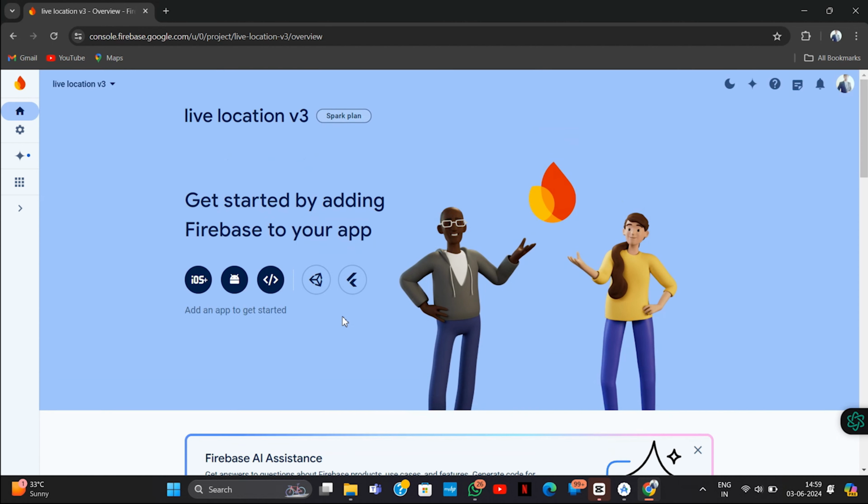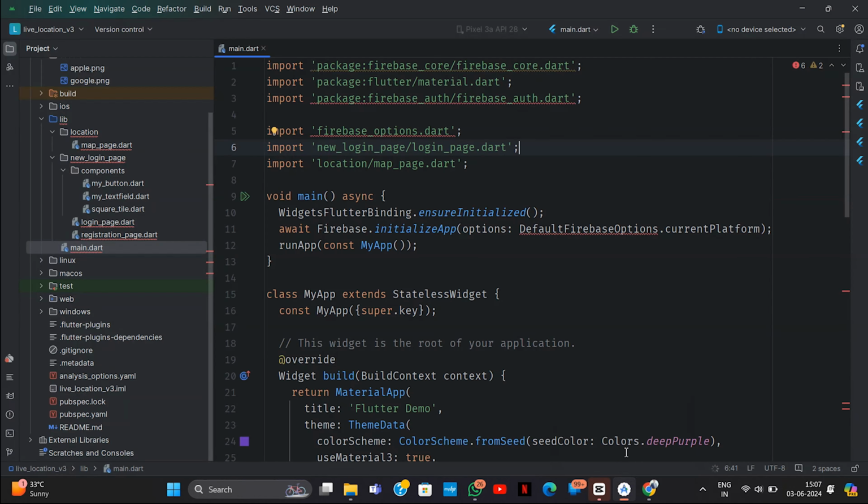Now, let's switch back to Android Studio. Here, I'll use the Flutter CLI for Firebase integration. For those curious about Flutter CLI, it's a powerful command line tool that helps manage Firebase settings directly from your terminal. Super handy for rapid setup without leaving your development environment.